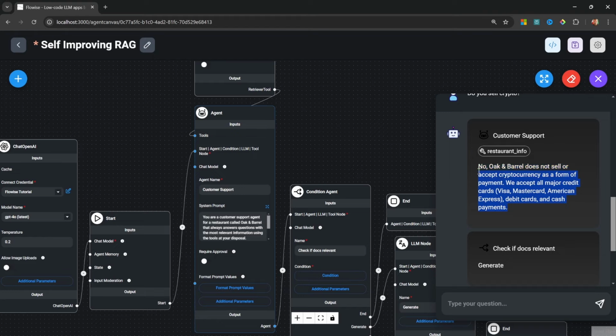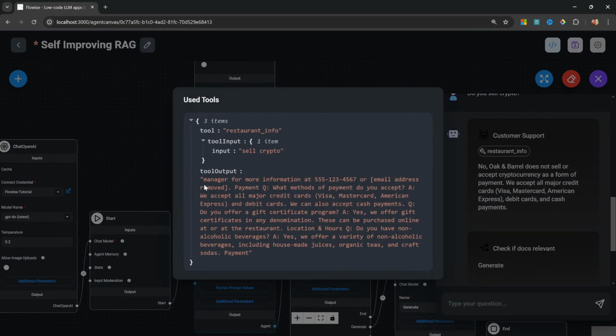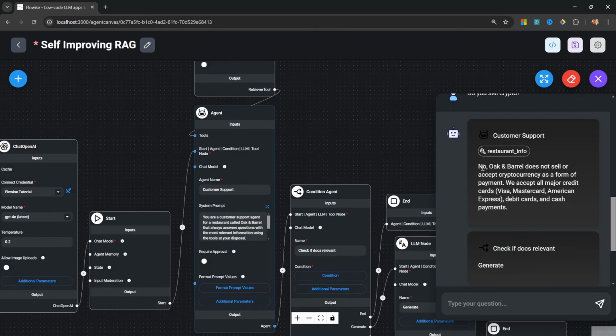And if you think about it, this text here is actually related to the user's question. The user asked if the restaurant sells crypto, and this response is saying no, we do not sell crypto. So the two are definitely related. However, the response from the tool, in other words, the document from the vector store, is not related to the question at all. So what we should be doing is comparing the response from the vector store to the user's question and not the response from the agent, so this text over here.